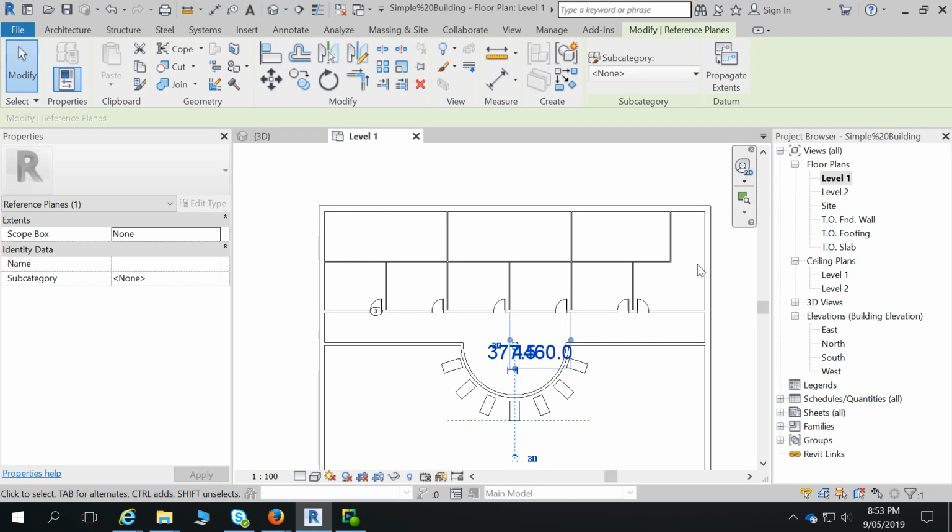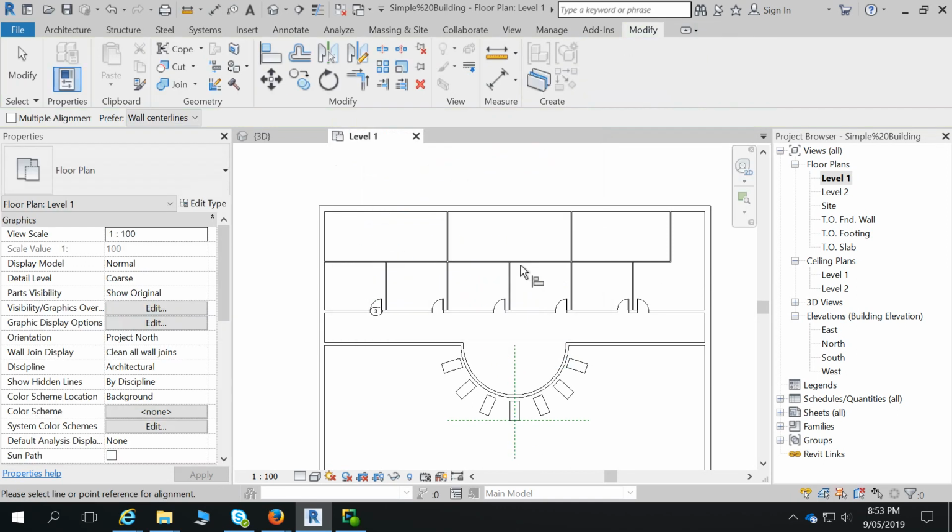So the last tool we're going to use, which is probably the one that you will use a lot, and we'll use it a lot more in definitely the next couple of weeks, is the align tool. So the align tool is a 2-click process. The first click is where you want your second element to align to, and then the second click is the element that you want to move.